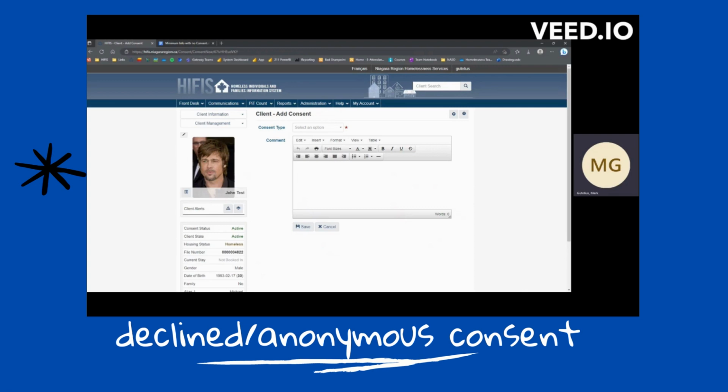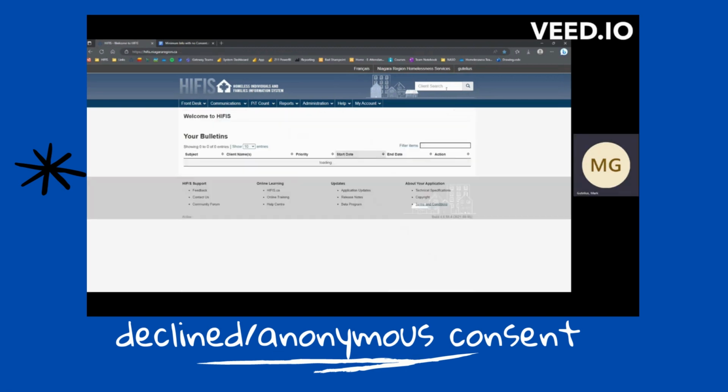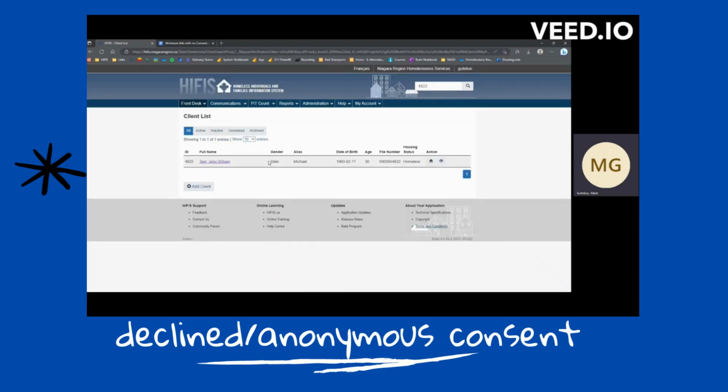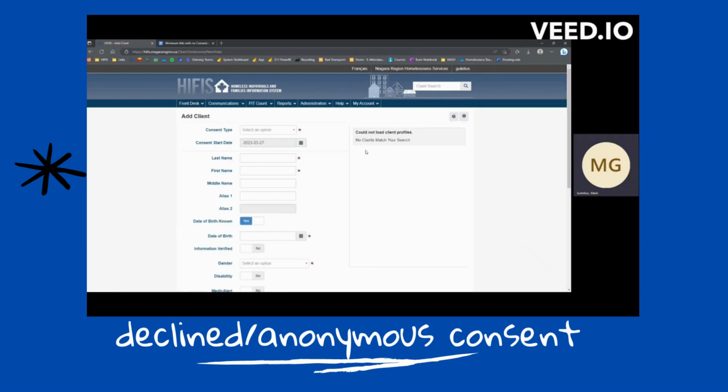Lastly, I'd like to go over the most unique one of our consents, which is declined anonymous. So to get there, I'm just going to go over and show you what it would look like when we're creating a new client, just for some variety. So if I go here, add client, we're going to see that the consent is the first option, and we'll see that declined anonymous consent here.